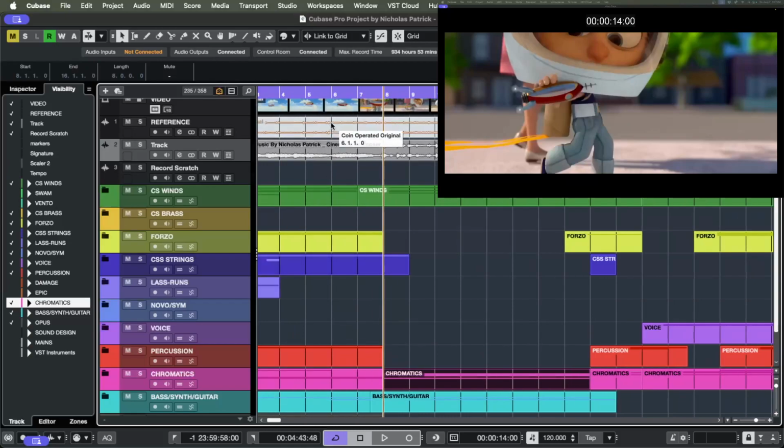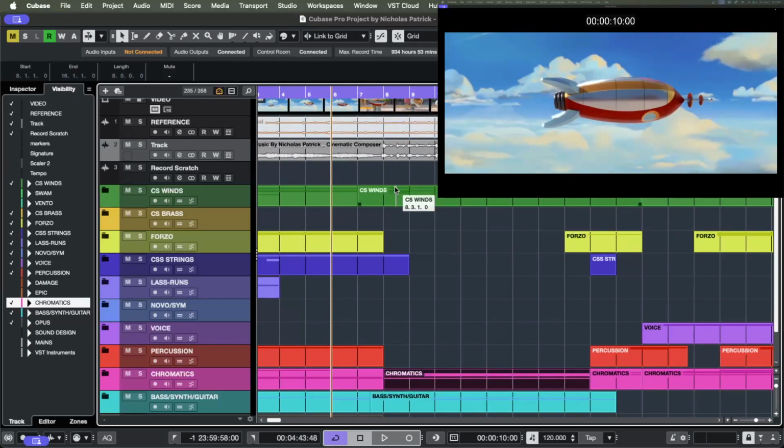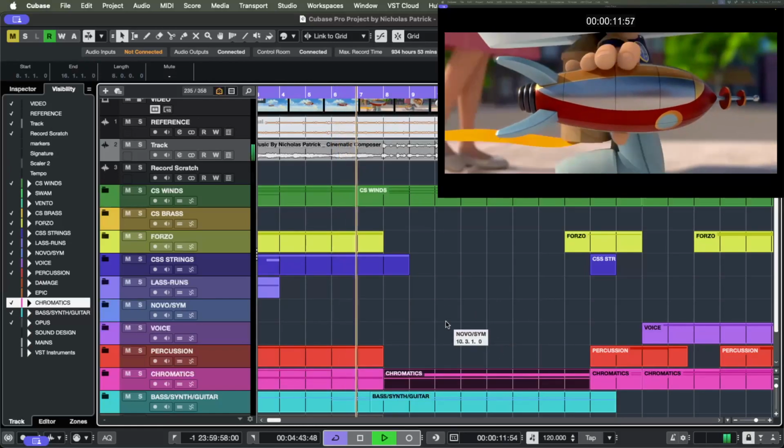Okay, so backing up, I went with kind of a swing feel, and I wanted it to sound innocent, because this is a little boy and he's playing, and I really think this matches.